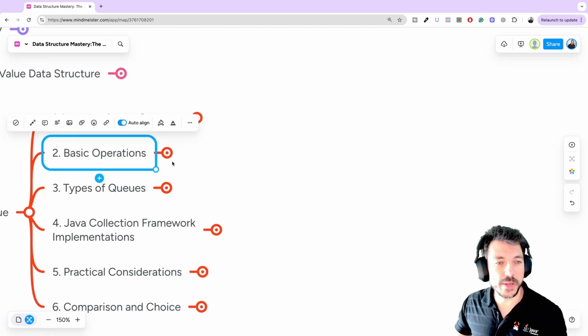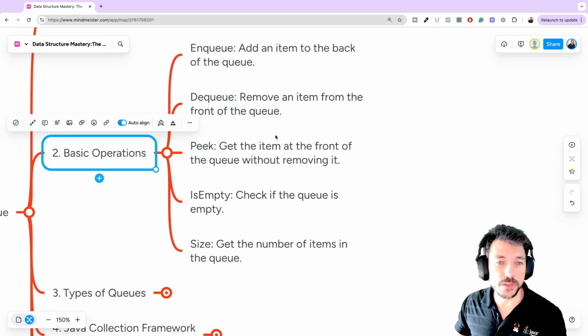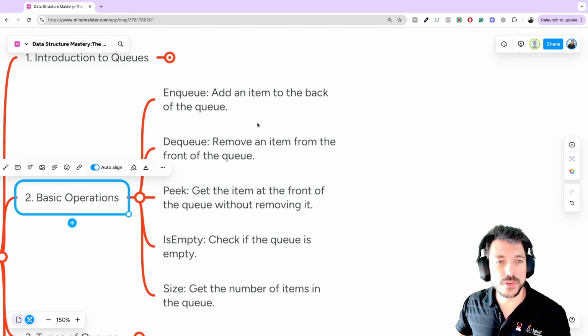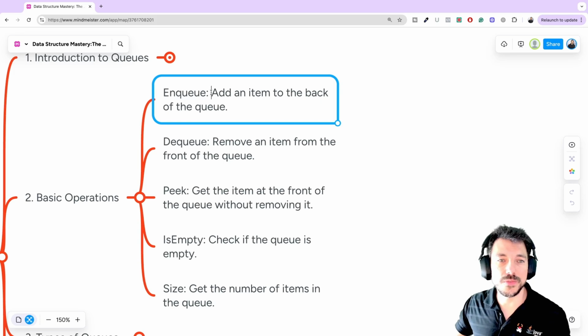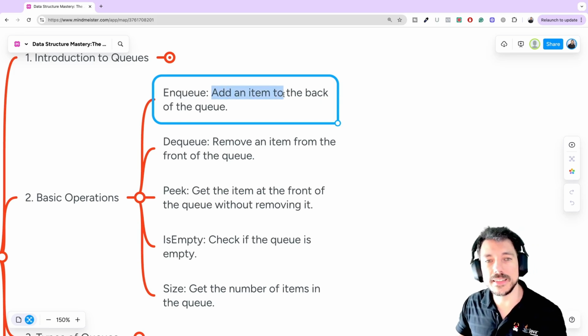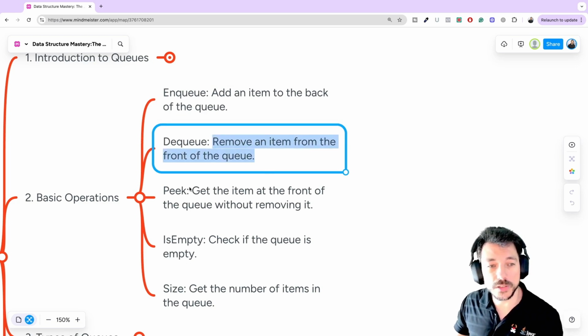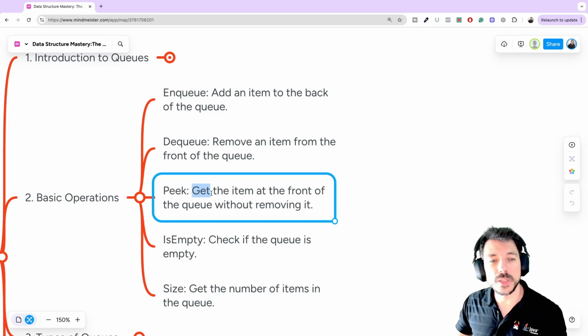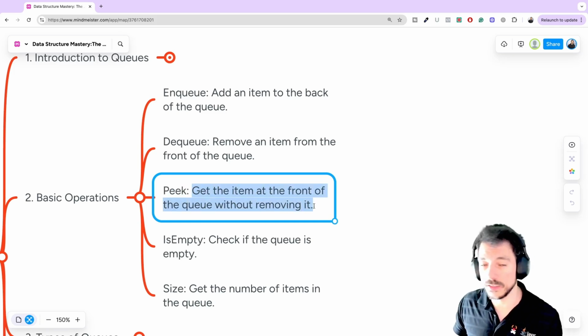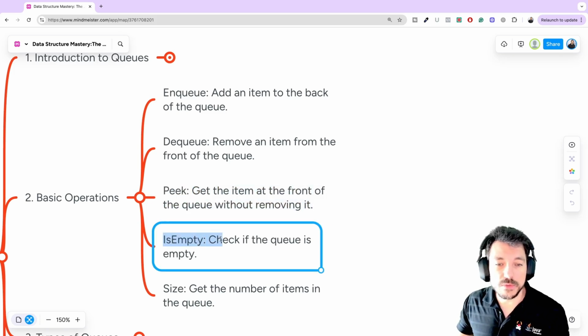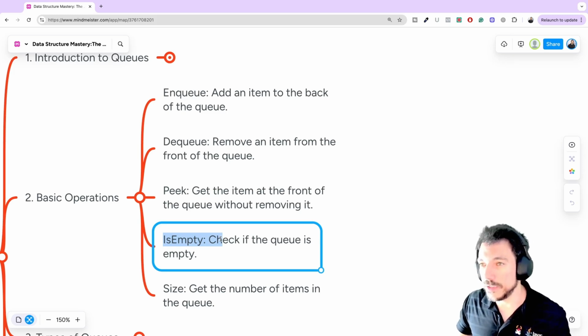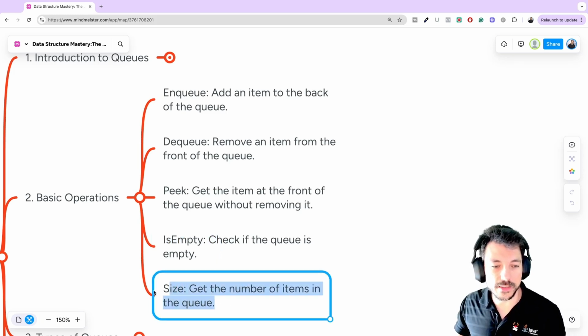And what are the basic operations of a queue? So the first one is to enqueue data, which means to add an element to the back of the queue. Dequeue: remove an element from the front of the queue. Peek is just to get the item at the front of the queue without removing it, right? And isEmpty will basically check if the queue is empty or not, and size, where we get the size of the queue.